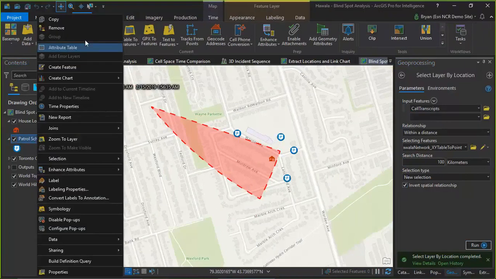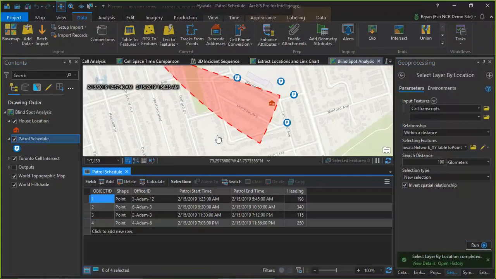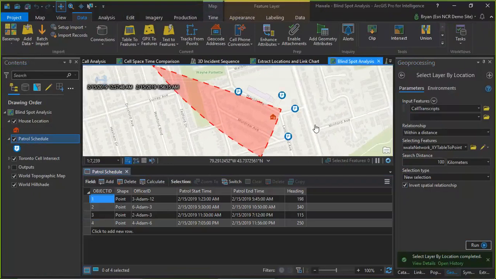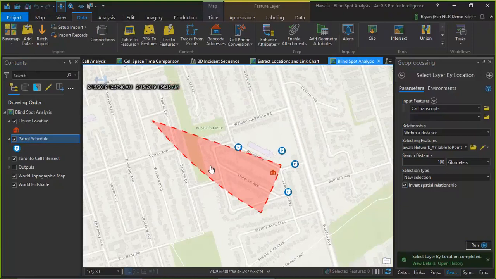And if I open the attribute table here, we don't have enough resources to have 4 officers posted here at all times. So we've just asked them to log their patrol start and end time when they're observing the house, just so we can track that. The idea is that we want to make sure that there's at least one officer at all times observing the house. We could go through the attribute table and find that out, but that would be very tedious, especially with a lot more data.